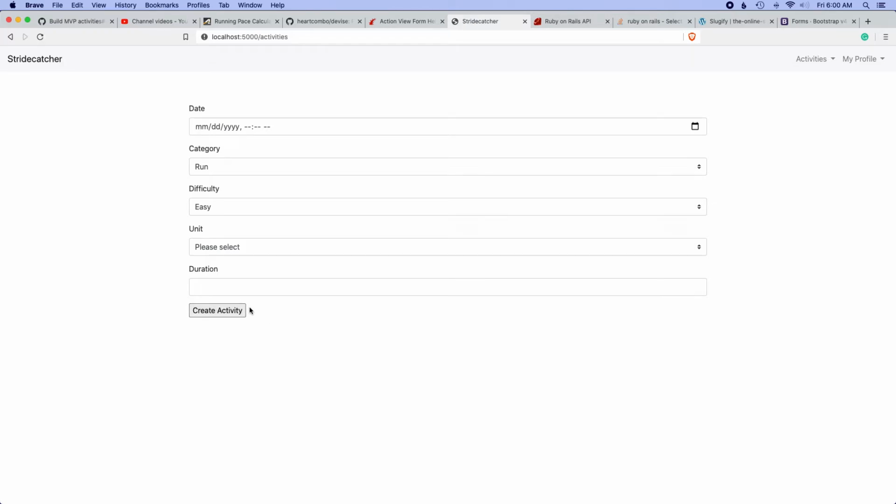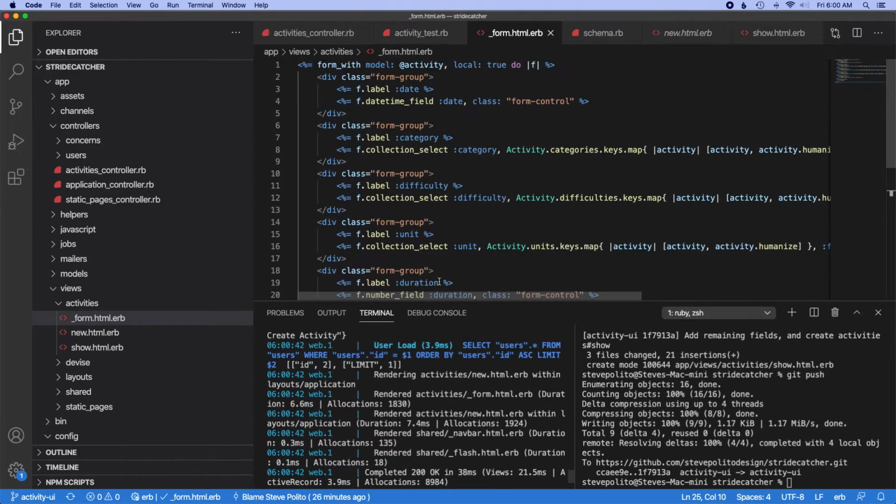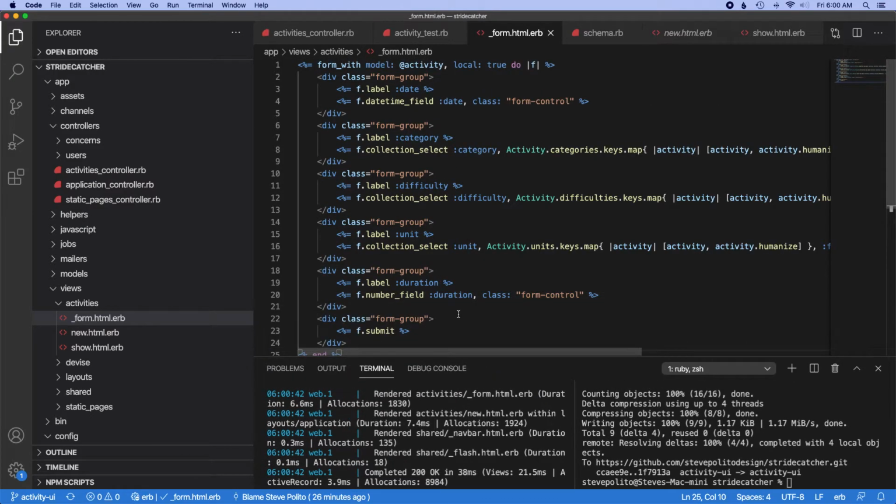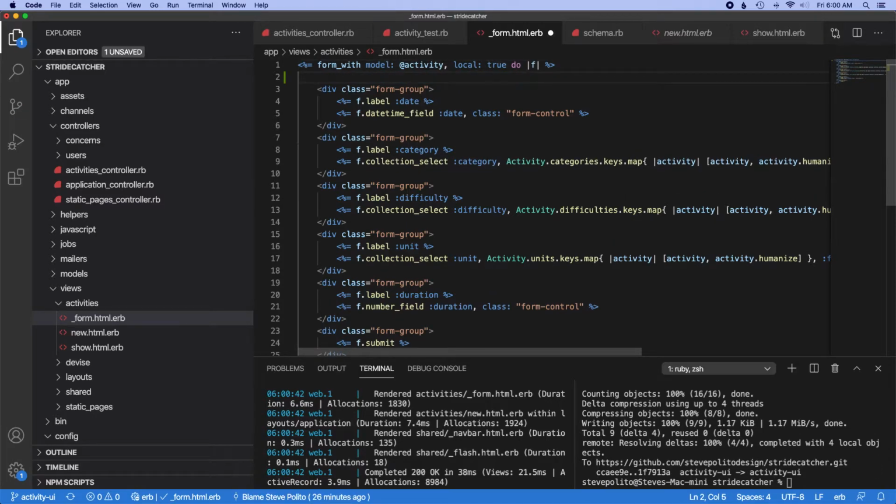So one thing we need to actually think about doing is adding form errors. So if I click create activity, nothing shows up, and that's because duration is blank. Let's see if I can quickly do this here. And I'm actually gonna throw arrays in here real quick.